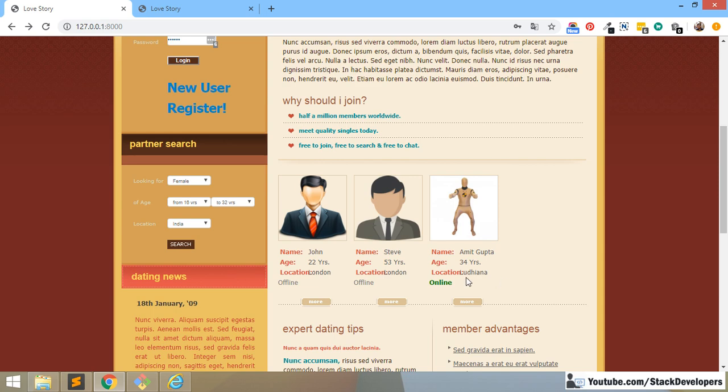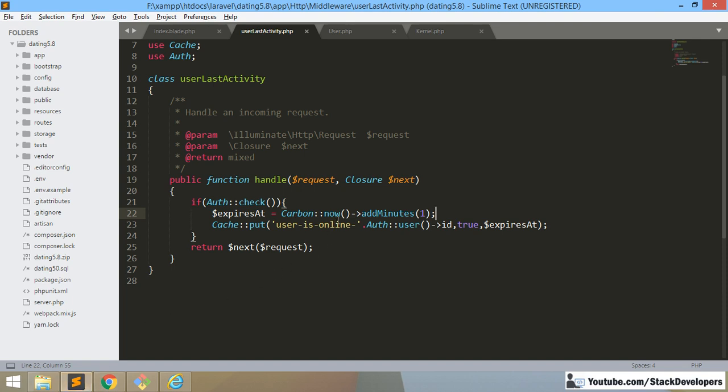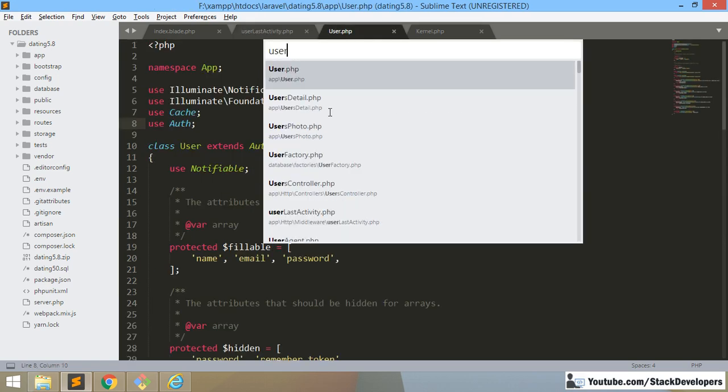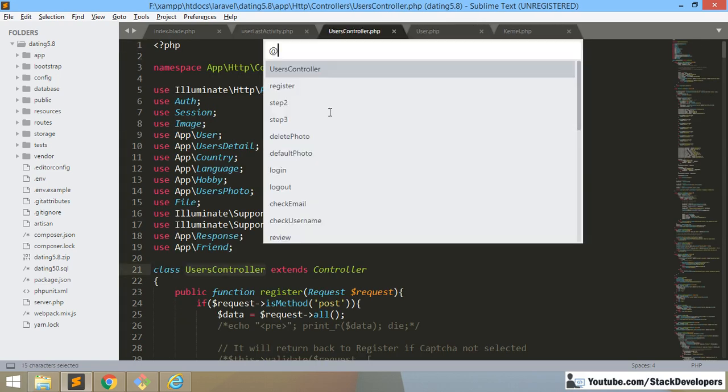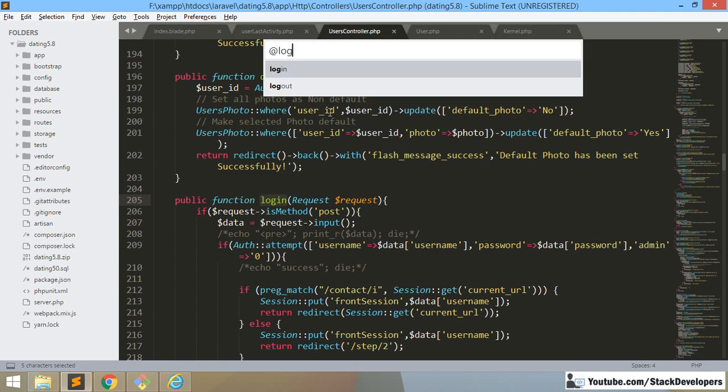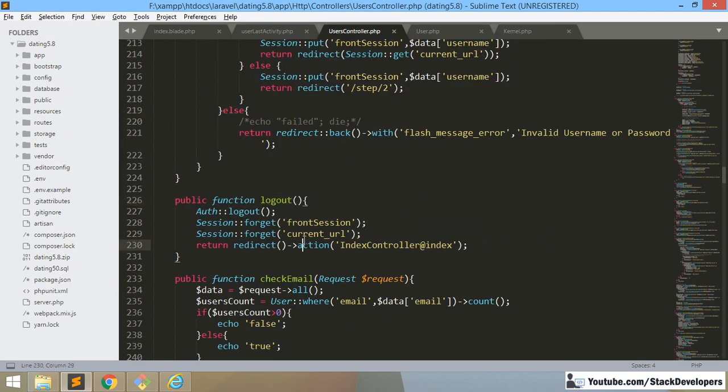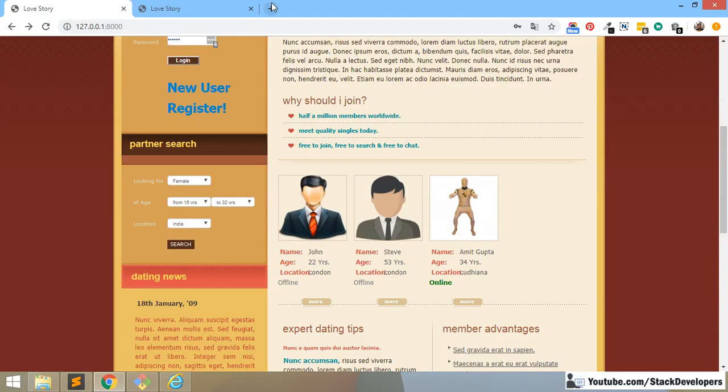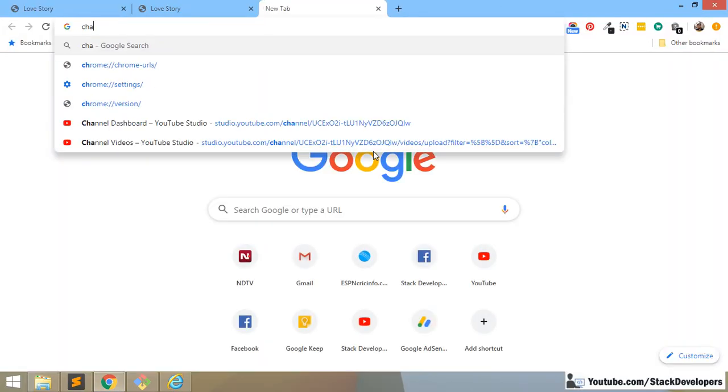Okay, but it will log out after 1 minute, because we have given 1 minute, but it must get logged out every time the user clicks on logout. So for this one, we will update the logout function in the user controller. Here we need to remove the cache, and for this you can open the cache page on the Laravel website.